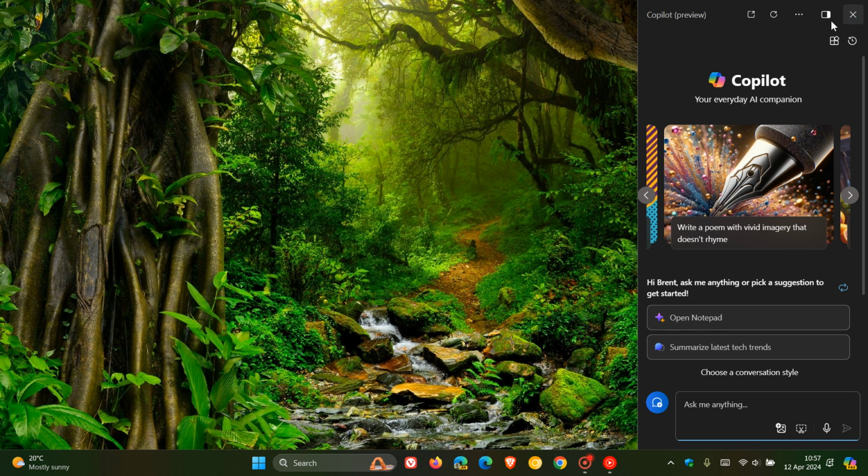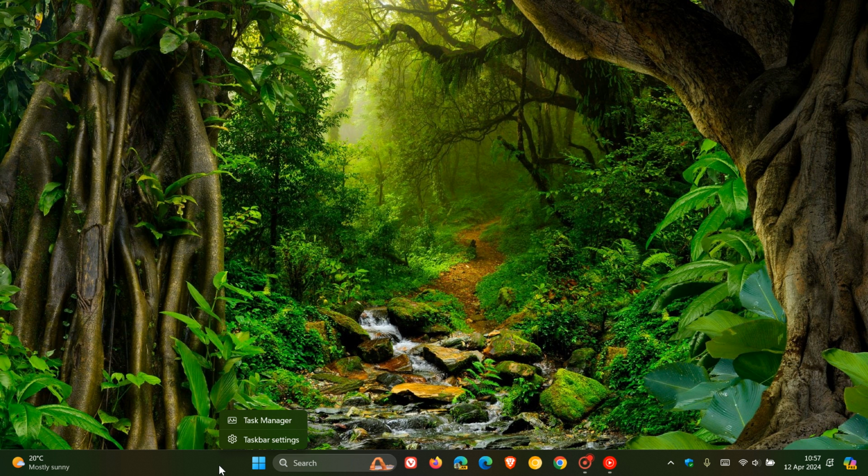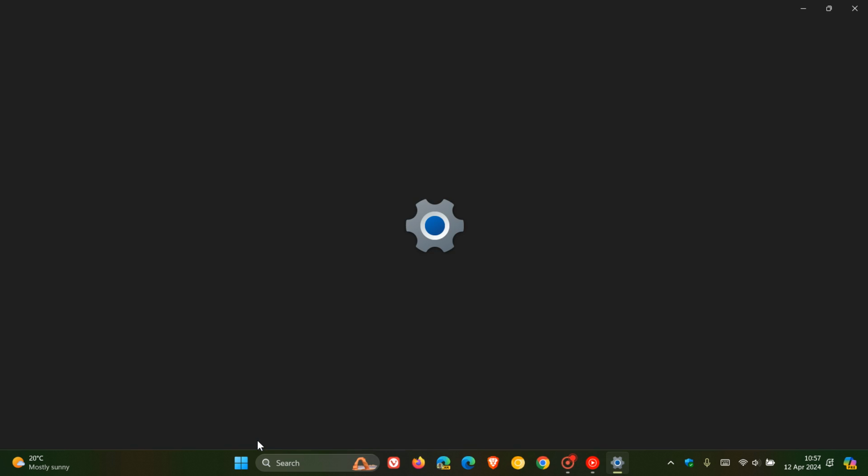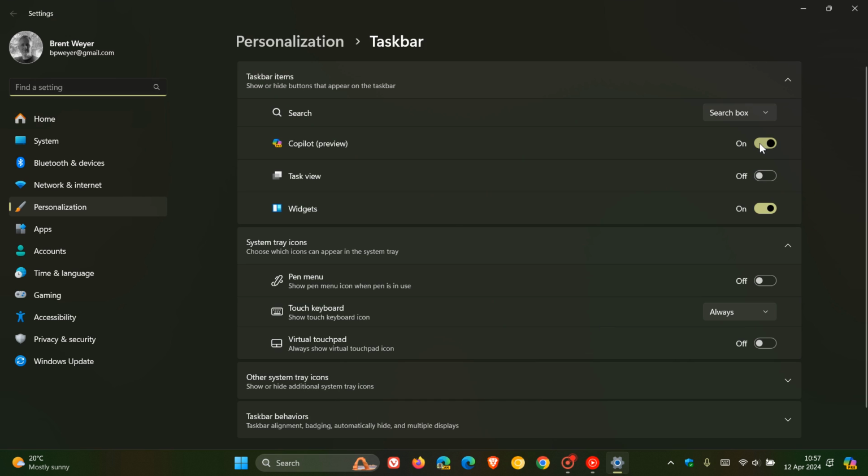As you may well know, you can just right-click on your taskbar, head to taskbar settings, and in the settings menu you'll see Copilot and you can just turn that off. And that should prevent it running.